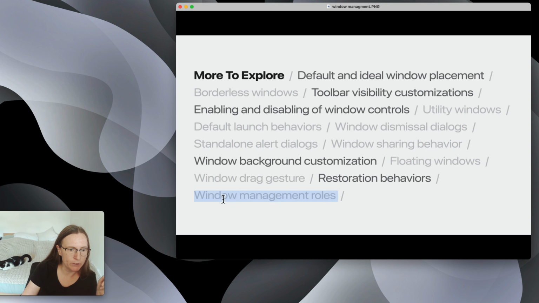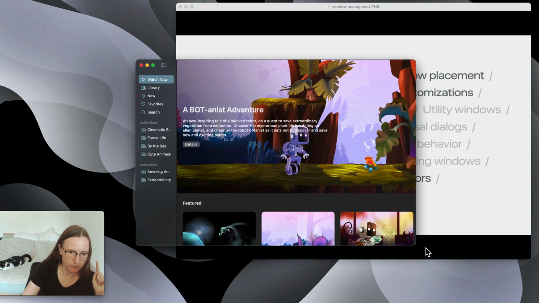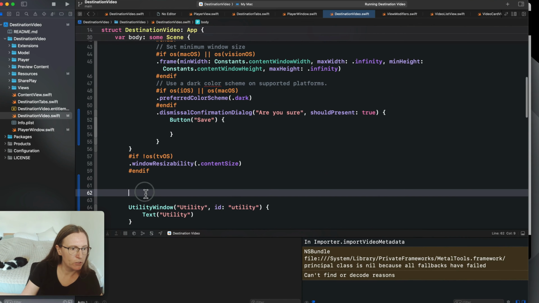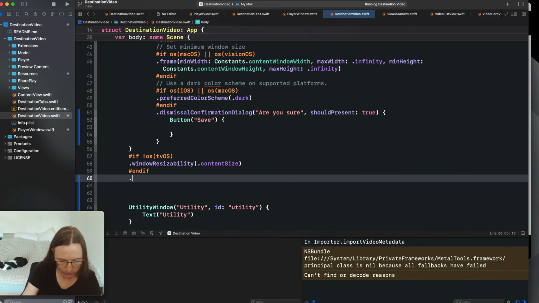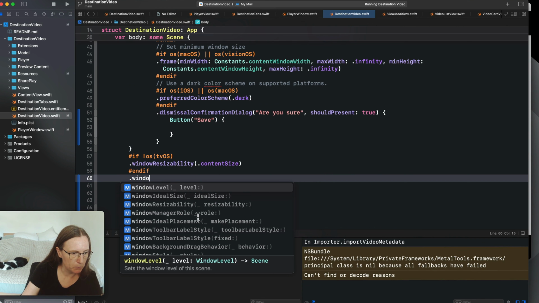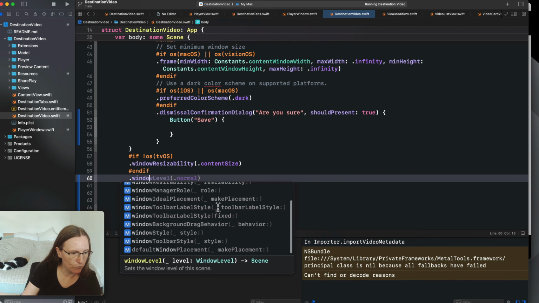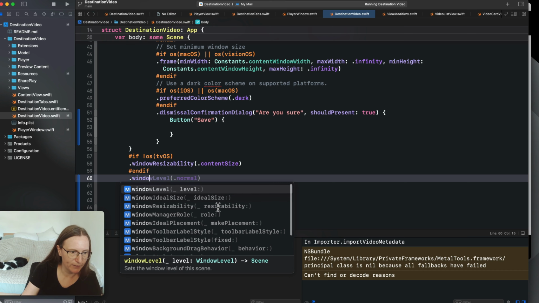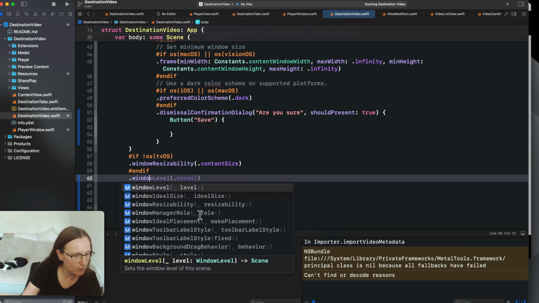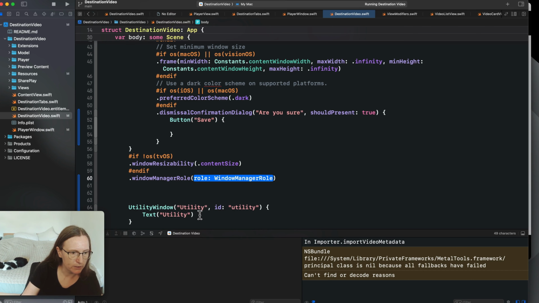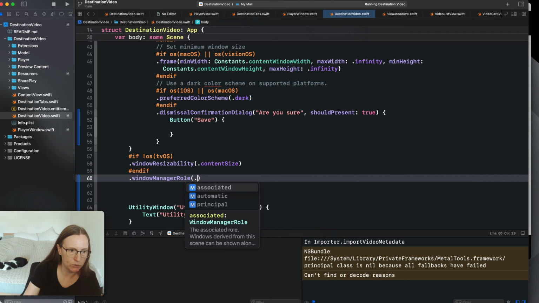And then the window management roles, the last one, which I don't think they have. So to each window, you can attach a window role, management role. Yeah, the amount of modifiers to this is getting a little bit too much. Window role, just keeping an overview. So we can say associate, automatic, or principal. So basically you can have one principal window style and then associate, so secondary windows.